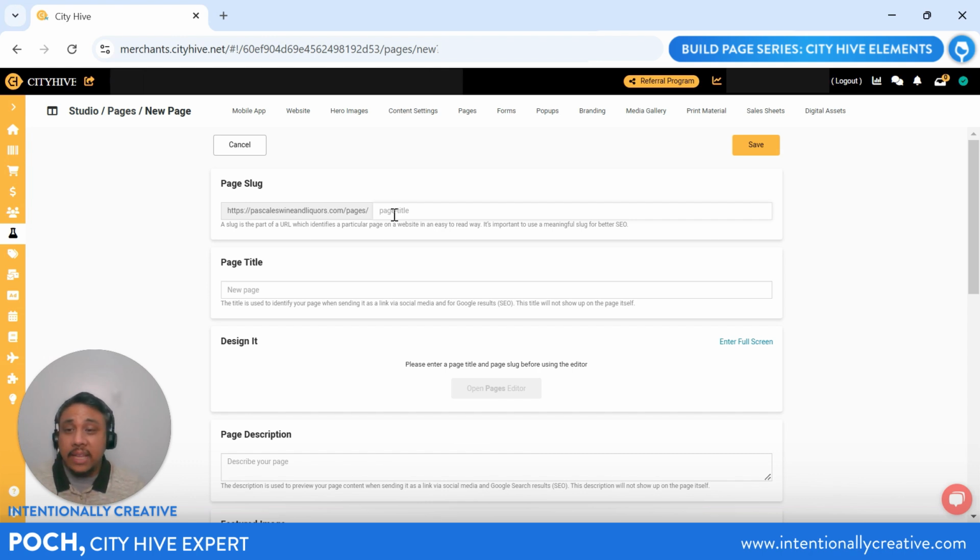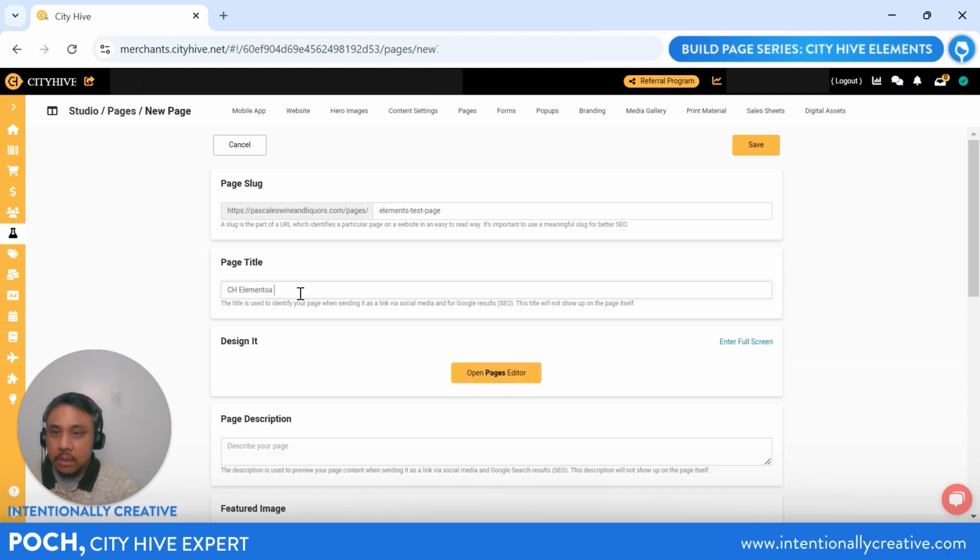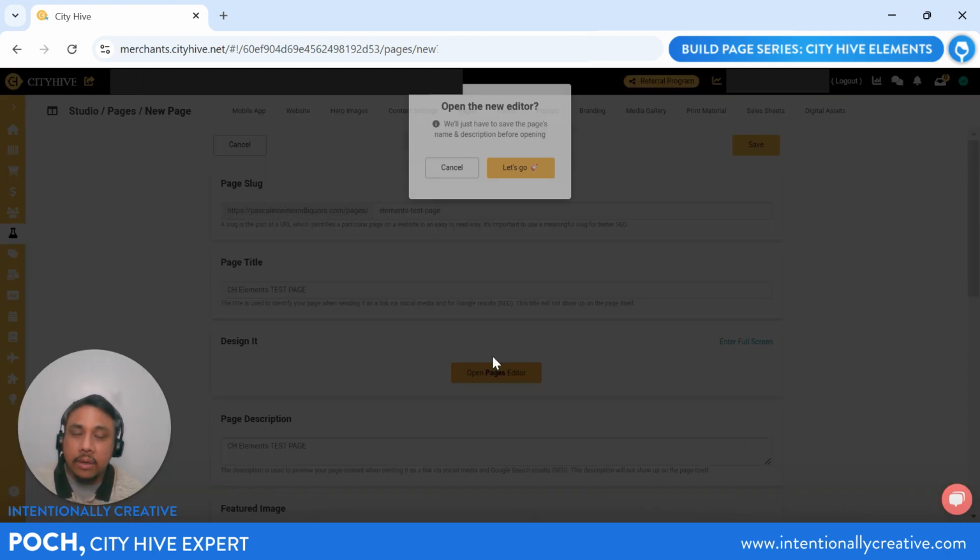The slug must be separated by dashes. So for example, we're going to use elements-dash-test-page, and then we went here, CityHive elements test page, and then you can put any description you'd like. For this purpose, let's just use the same thing. Once you're done putting your description and your page title and your slug, we'll click on Open Pages Editor.